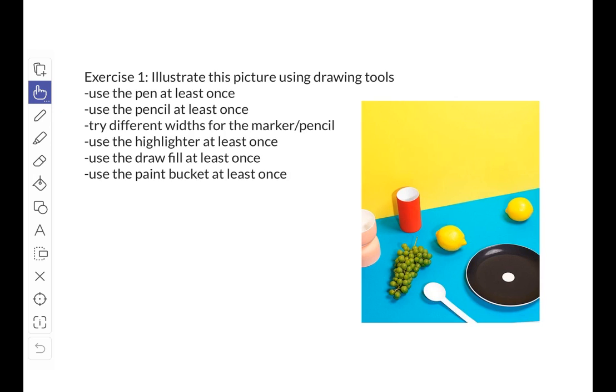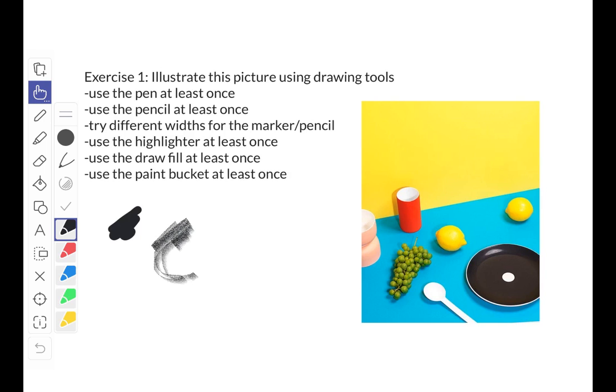Okay, so for the little exercise to follow up the design tools section, just this first part, I want you to illustrate this picture using the drawing tools. Now, it doesn't have to be amazing. You don't have to get the shading down or anything. Just get used to the tools that you just learned about. So try to use the pen tool once. So it's this one. The pencil tool at least once. I don't know, that could be maybe like the shading, whatever you want to do. Doesn't have to be too detailed. Try the different widths. So thinner and thicker.